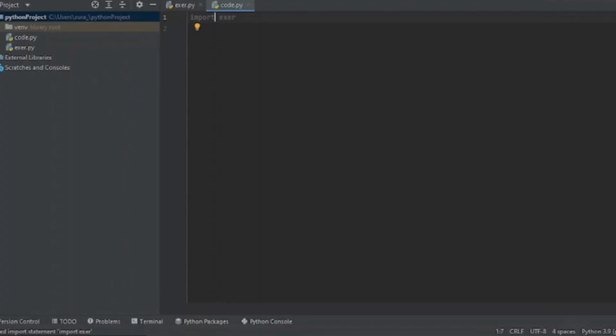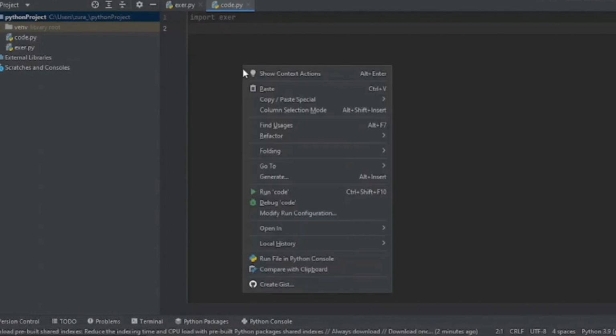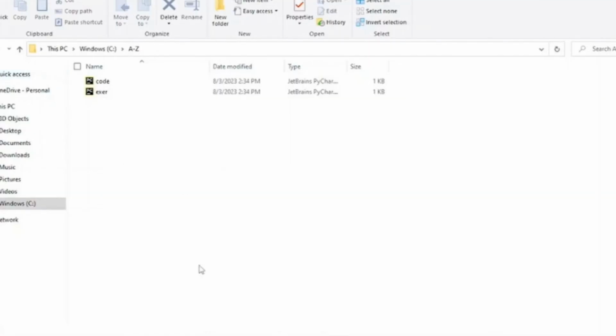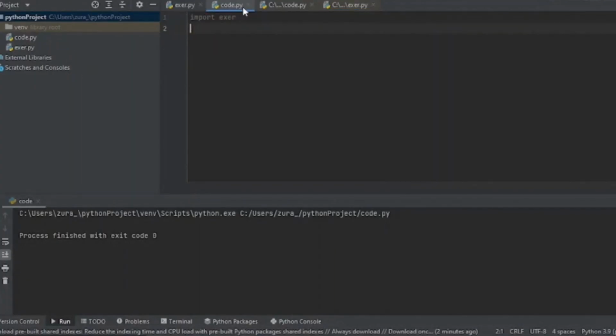Now, the next step is we will try to access our module through our Python file called code. So now we will get rid of the files that are currently open in our PyCharm and we'll open the saved files. Then we will run the code again and we'll try to access the module.